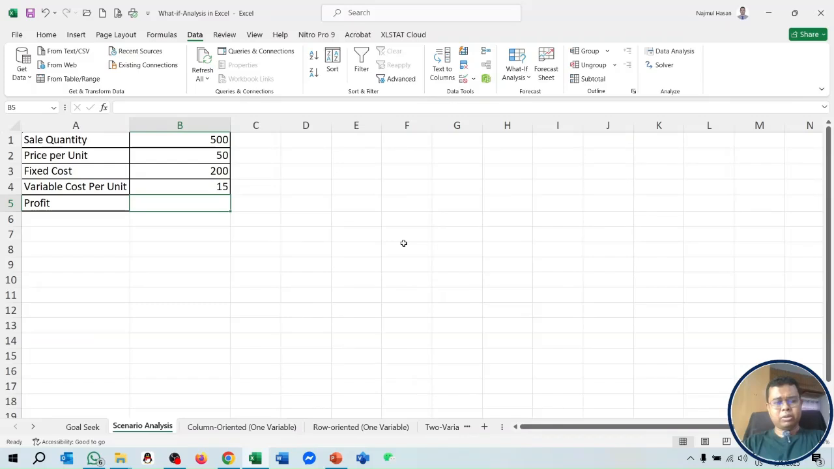So how is the profit calculated? Profit equals the number of products times the product price, minus fixed cost, minus the variable cost. Variable cost equals the variable cost per unit times the total products. Oh, I'm sorry, variable cost per unit, right? So sell quantity per unit, it means this one. So in this way, we can calculate the total profit.